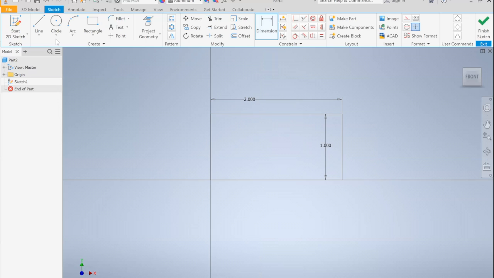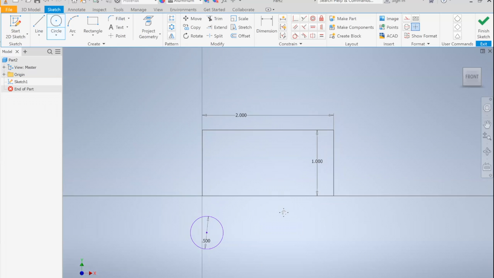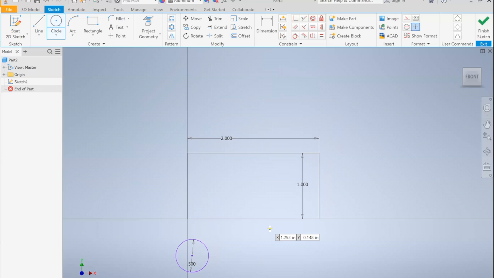Next we can play with a circle. You'll notice that when you start sketching any shape, it gives you the option to actually set the dimensions before finishing it. So let's make it 0.5 inches in diameter. And you can just do it like that. So those are the easy shapes.